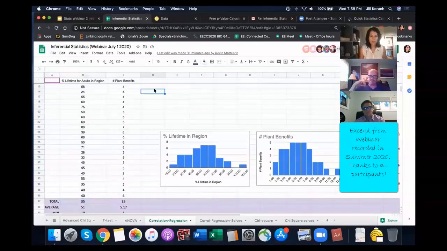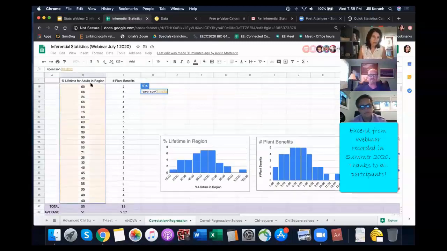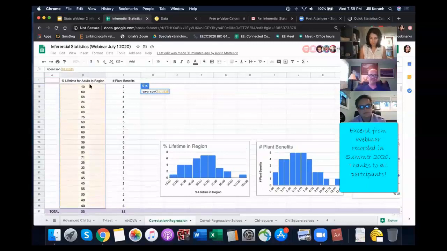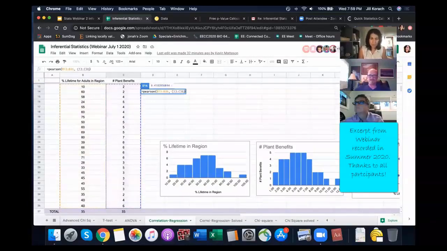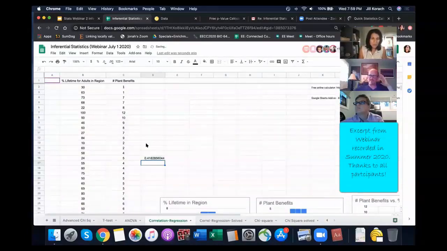So let's do Pearson's correlation, which is super simple and great when we can find something that already is in Google Sheets. I'm just going to type equals to bring up that function, and I'm going to type Pearson, and put in the two arrays of the columns of information that I want to compare. So that's simply going to be % lifetime for adults in the region by the number of plant benefits. Did I get them all? No, I didn't. Hold on, I'm starting over.